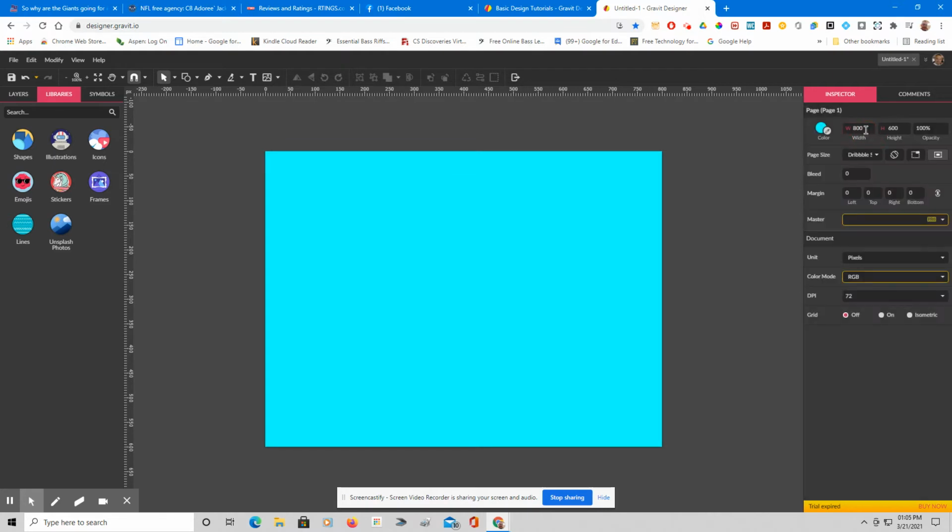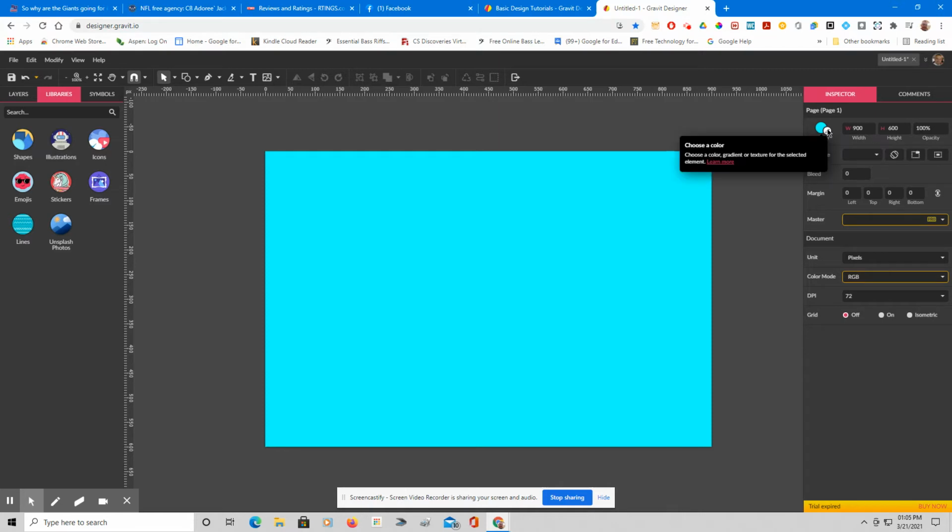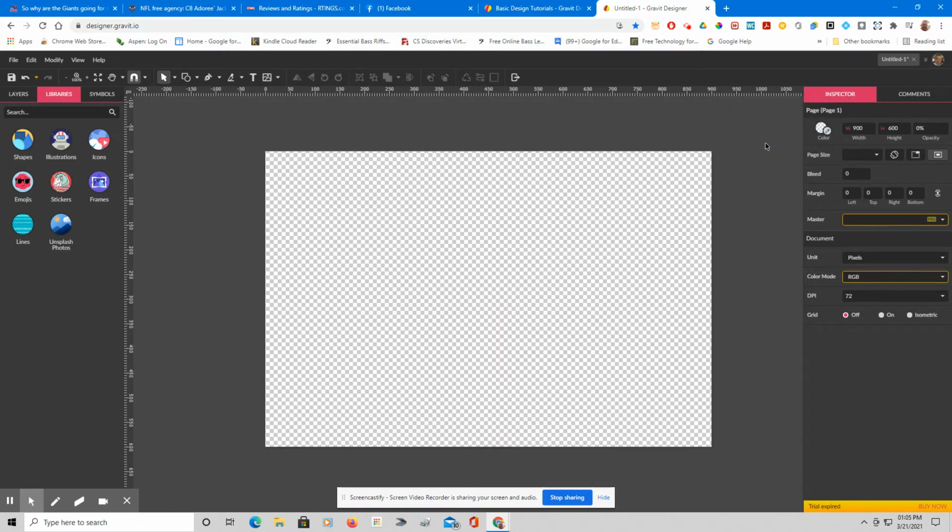It allows me to change the size if I want to change it. Say I opened 800 by 600 and say, I really want 900 by 600. You just type it in, and you can see it widened my canvas. You can make your canvas transparent by just taking this color picker and clicking here. So you have a lot of nice options.